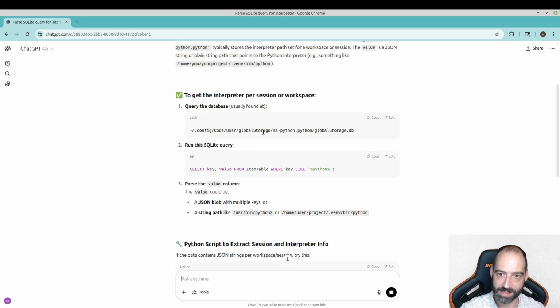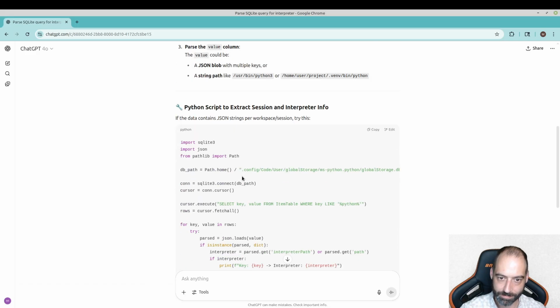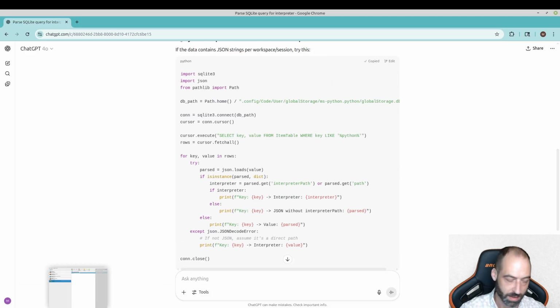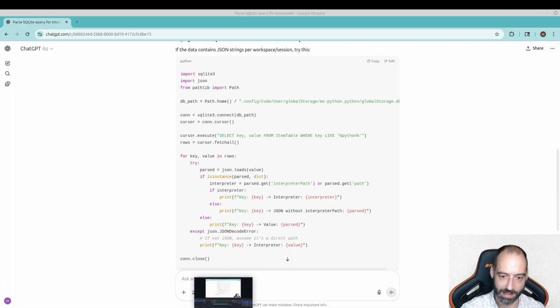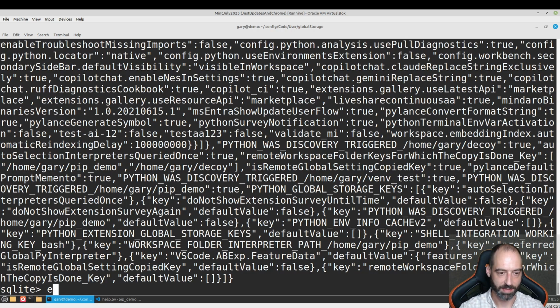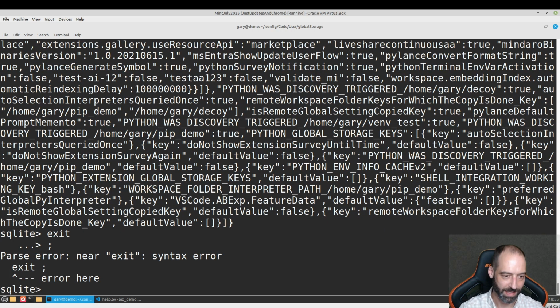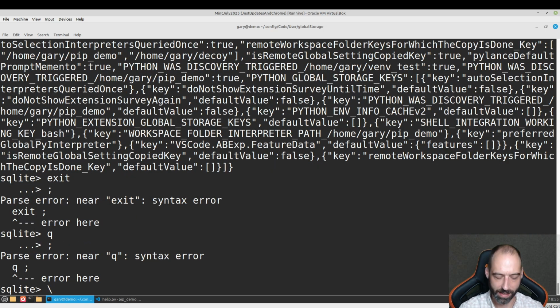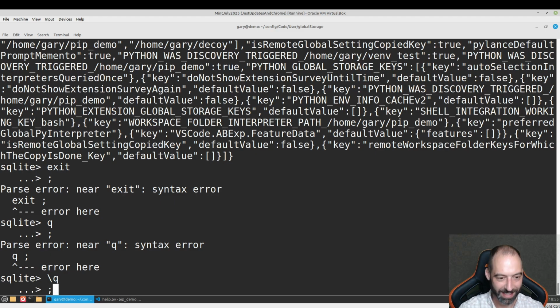So query the database, usually found at key value item table. Let's see. Is that where I was? This got interesting. I'm just gonna exit, semicolon. Is it Q? Wait, it might be backslash Q. Dang it.